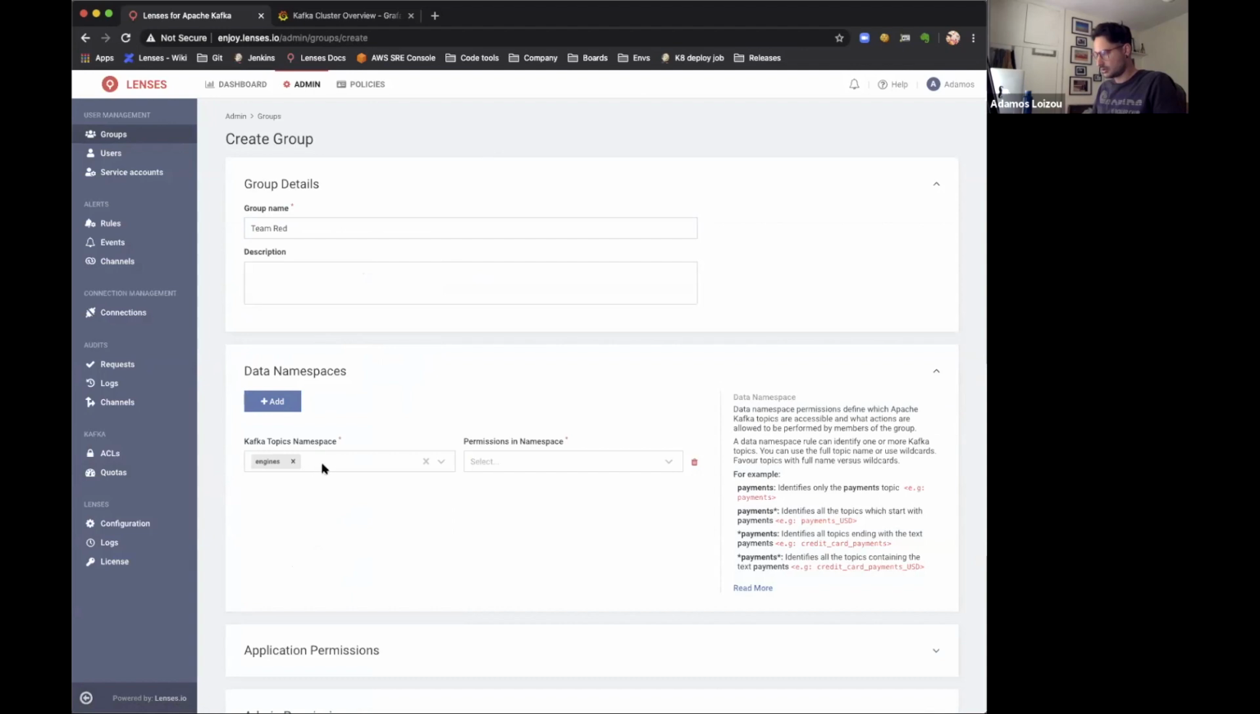Engines, and let me pick one more. Customer details. Okay, I want to give them read-only access. So I'm going to allow them to view the data, view the schema, and where is it? Show topic. Yeah, great, perfect. Now, what about their own topics?